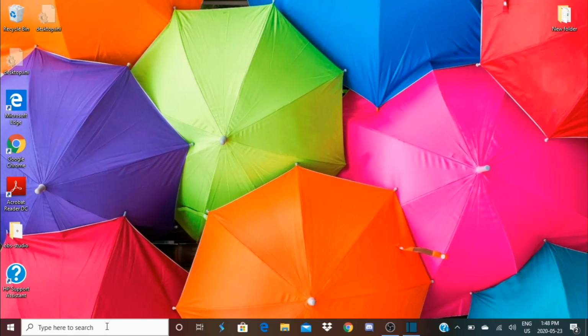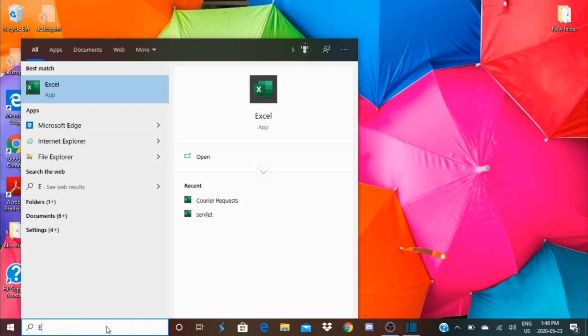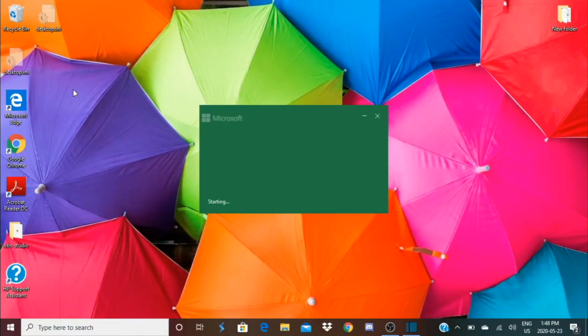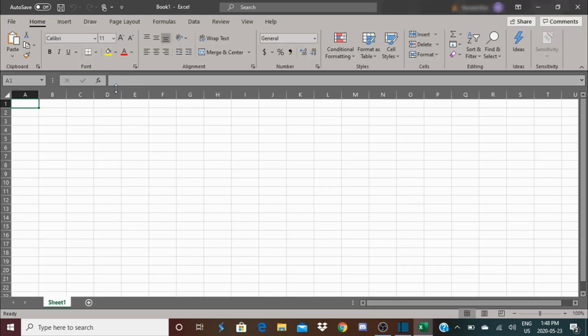So in order to open the Excel workbook, we are going to type in the search bar that can be found on the bottom left side of the screen and click on the Excel app, and then something like this, which is called an Excel window, will pop up for you. In order to create new data in the workbook, click on blank workbook and the worksheet will appear for you.